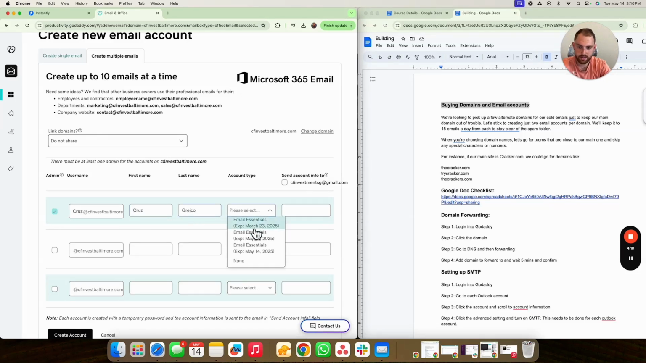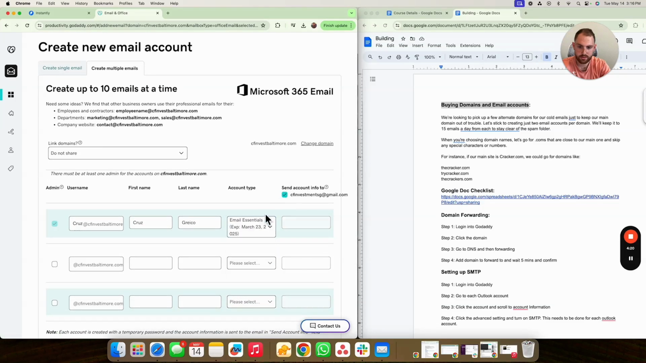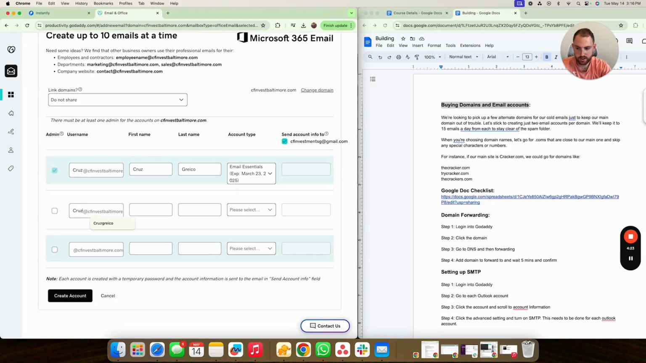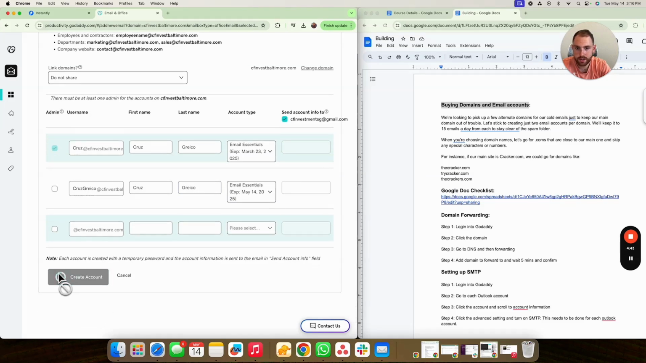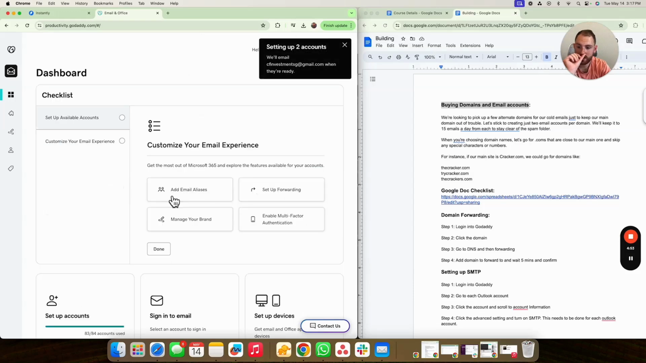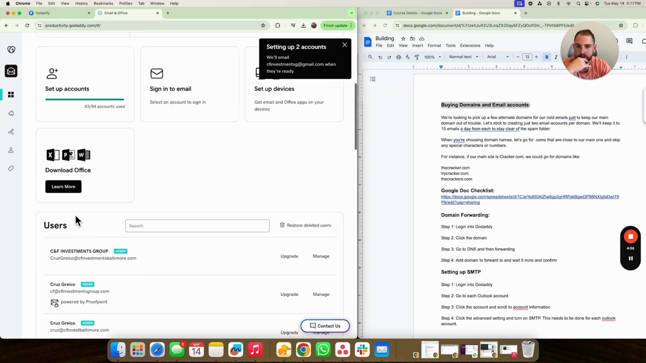So right here, 1 admin account is, again, Cruise Greco, account type, email essentials. And then the second one is going to be Cruise Greco. So for me personally, I like to do my first name always as the admin account, so I know which one is the admin account. It's just the easiest way for me to remember. Then create account. And there we go. It's setting up the 2 accounts.